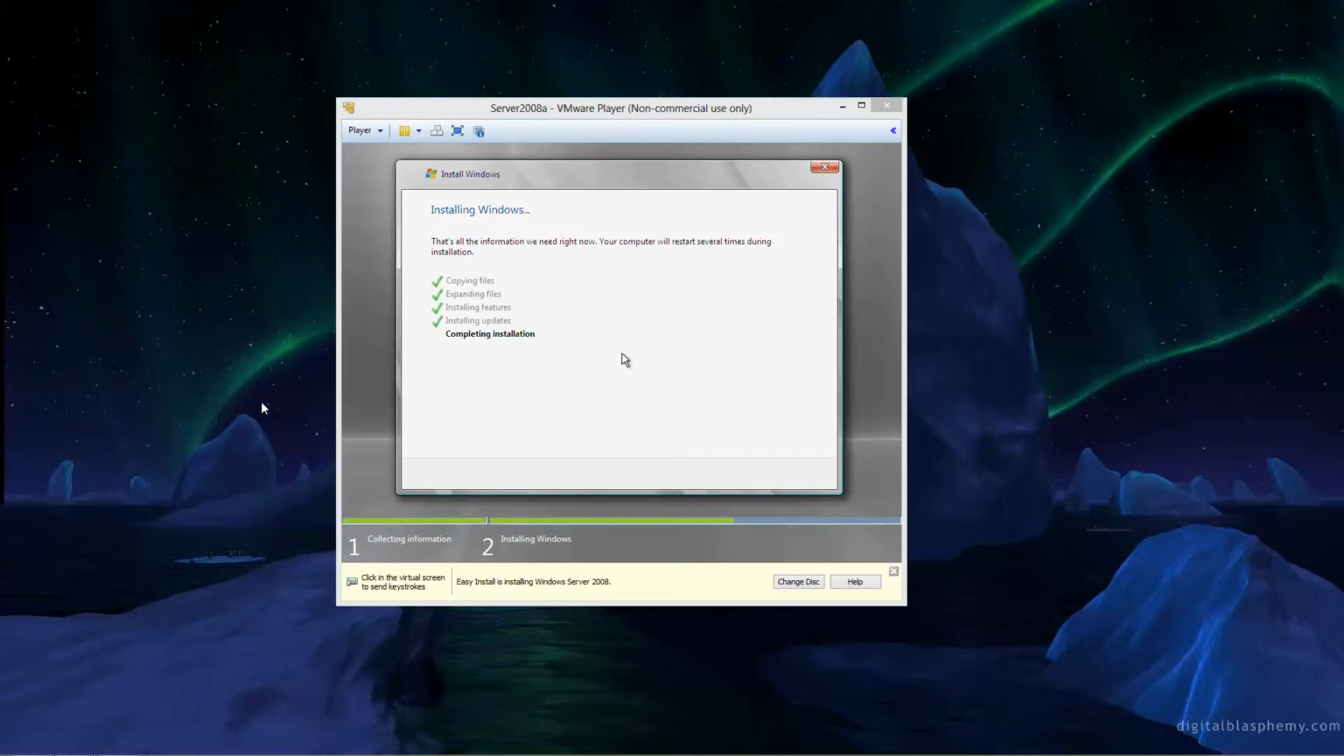Here we're going to be completing installation, and once it does this, it might restart a second time. If not, it'll go directly into the operating system. I'm going to go ahead and pause the video again because the completing installation can take a minute, 5 minutes, could be a little bit longer. I just don't want to have you guys sit here just waiting. So I'll be right back.